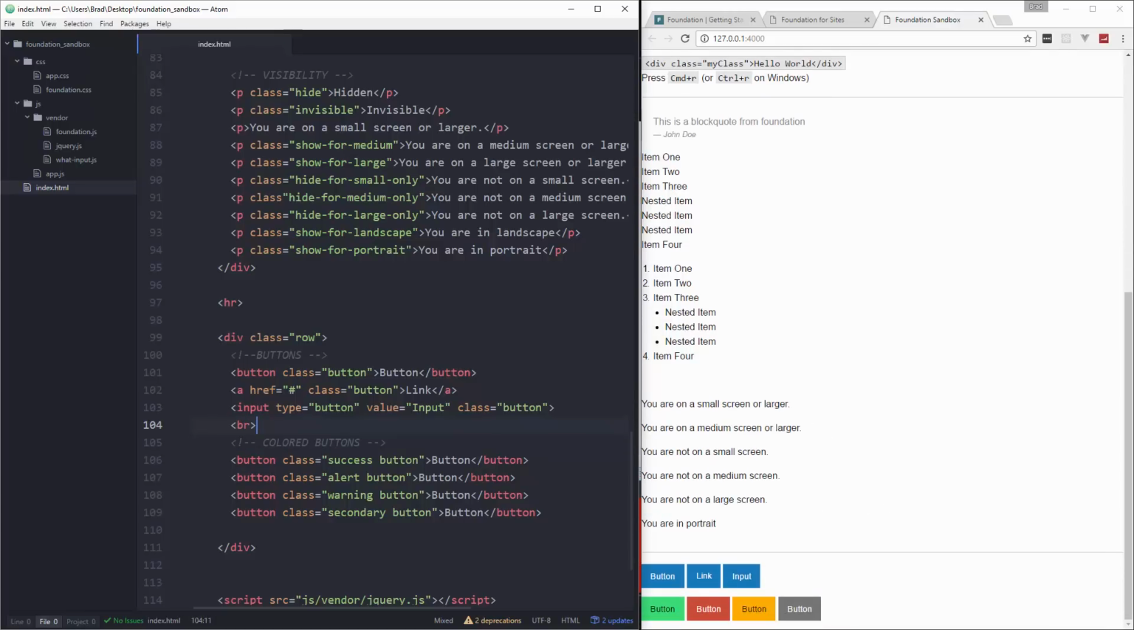Okay, now we can also have a disabled button, by adding the class disabled, and you'll see when I hover over it, it turns into that crossed out circle thing.